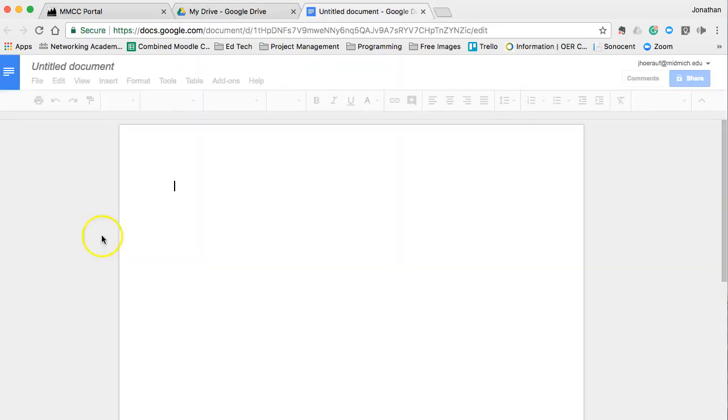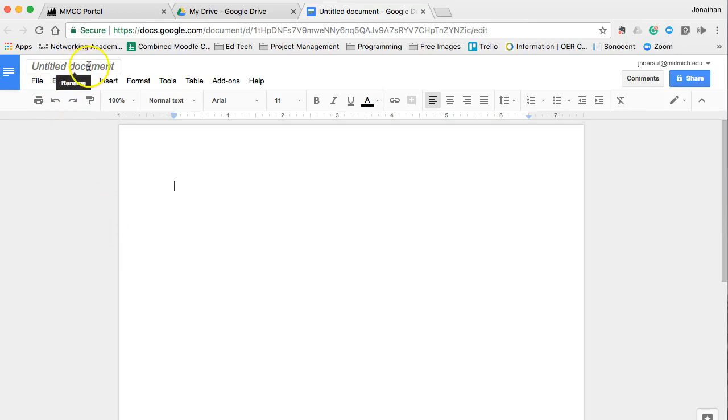When I open this up, it creates a Google Doc. It's untitled, so I can give it a name up here if I want to. I could call this Test. And then in here, it's kind of like a Word document, except it automatically saves everything. It just said all changes saved in Drive.